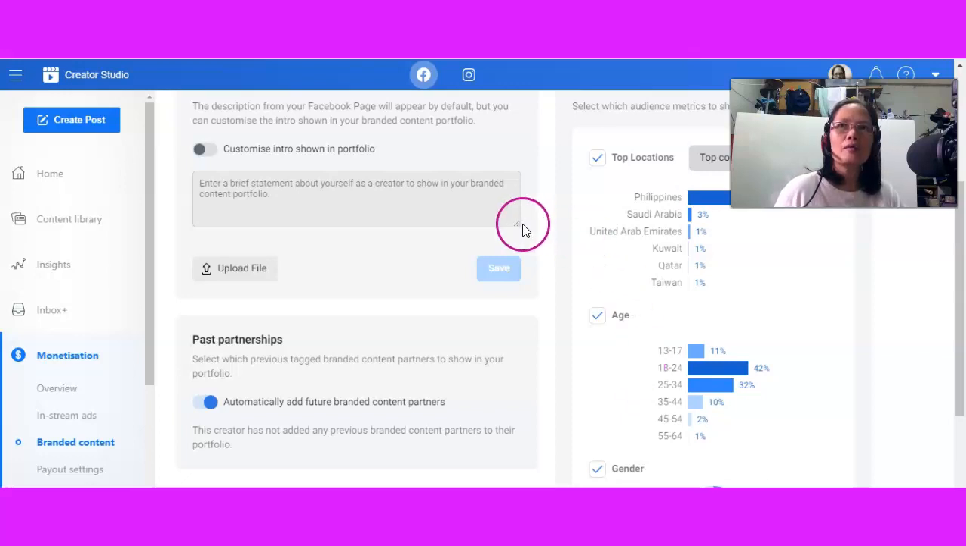Okay, so now we will go to the dashboard of the brands for brand collaboration.